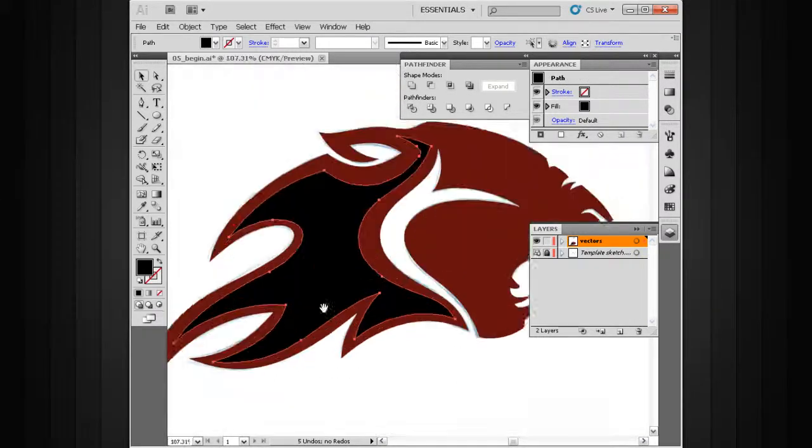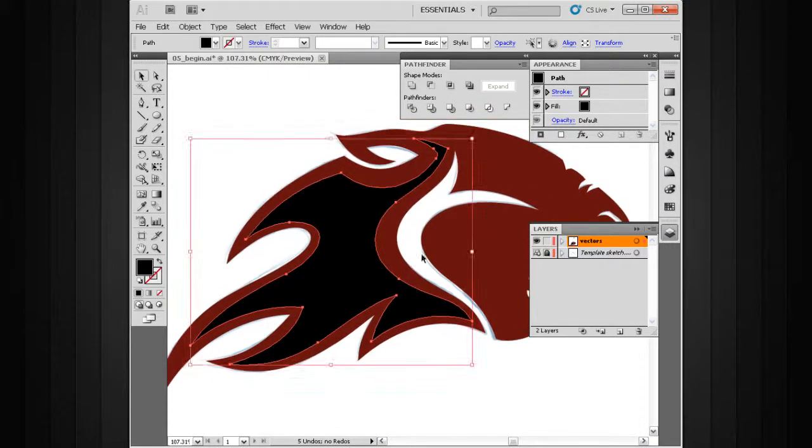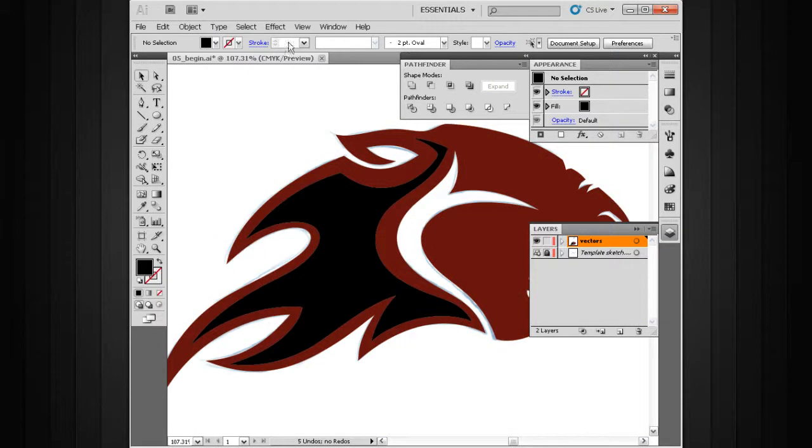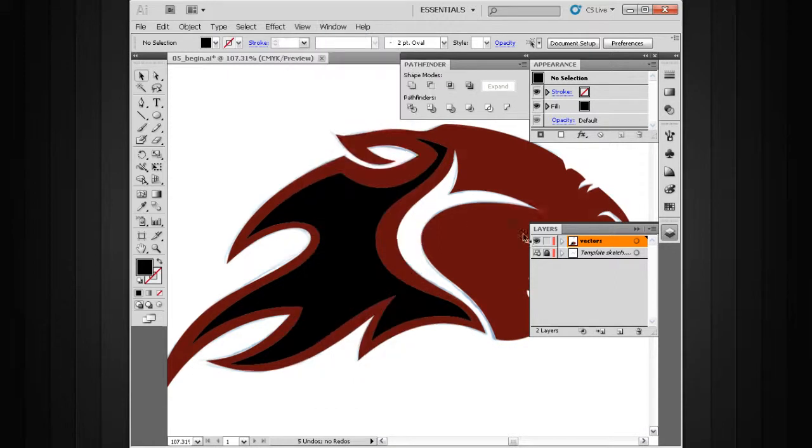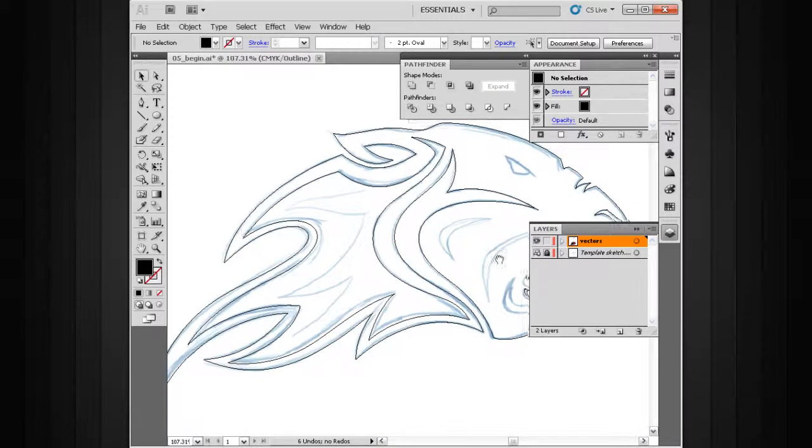If I want to make sure that's in exactly the right space, I can switch to outline mode. We can do that simply by coming up to the View drop-down and choosing Outline right here. The keyboard shortcut for that is Control Y. Or we can come over here to our vectors layer in our Layers panel, hold down Control and click the little eyeball right there. You can see we jump into outline mode.